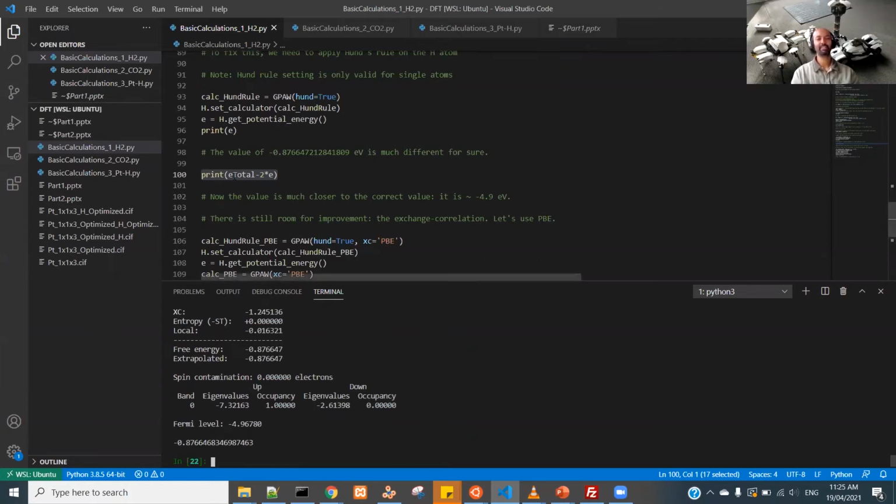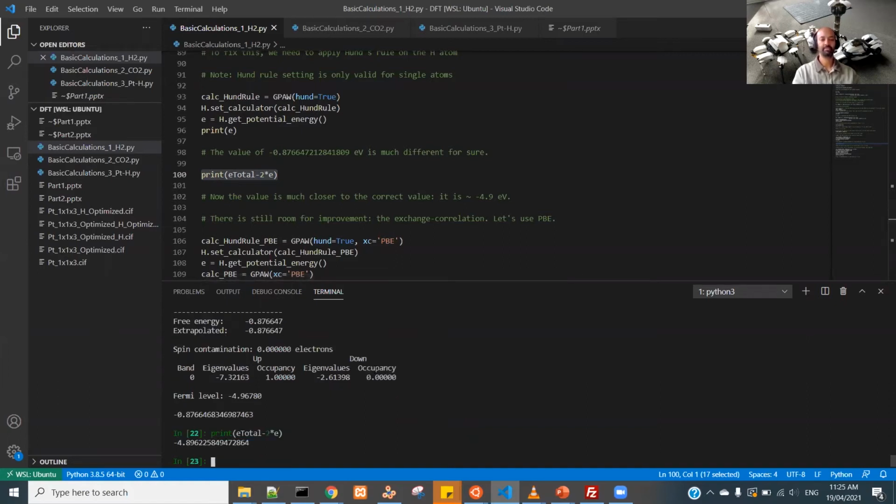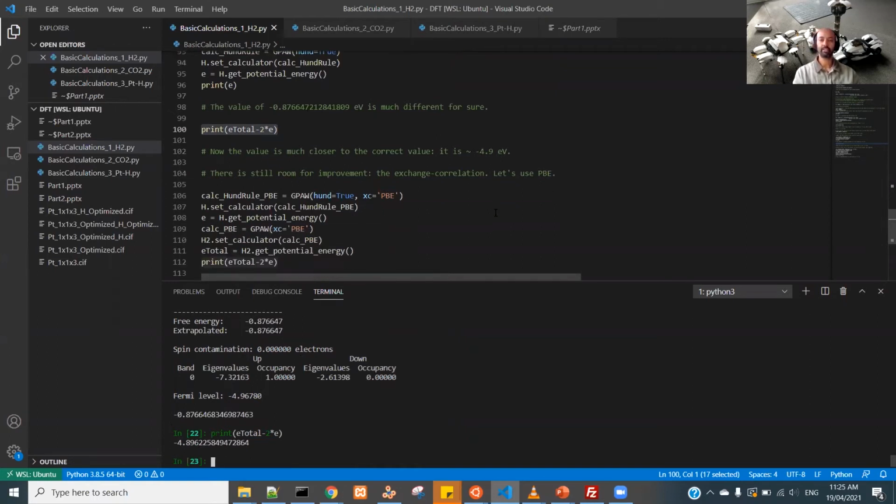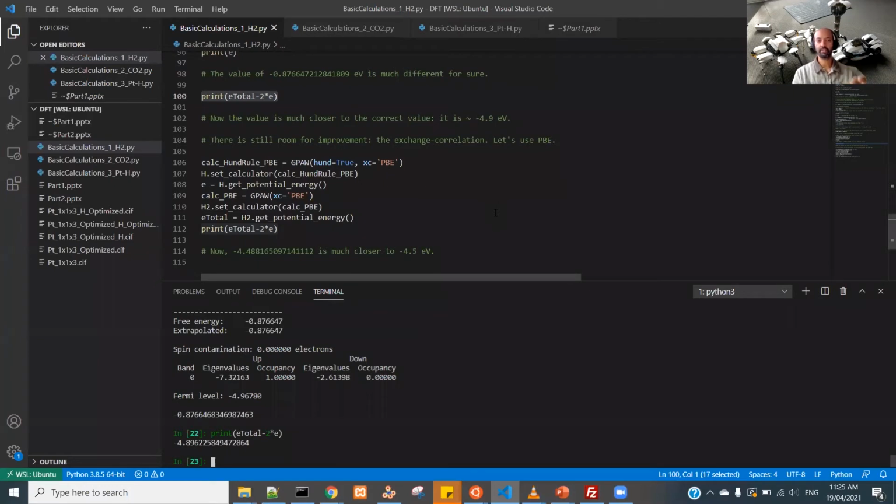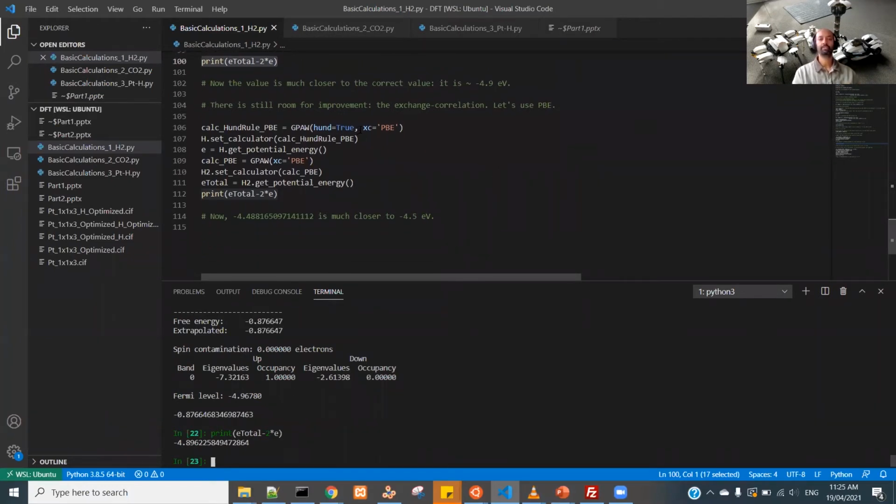Okay, so print E total minus 2 times E, and there you go. Well, minus 4.896. It's closer to minus 4.5, which is the correct number. That's minus 4.9. We're getting closer now. So to actually hit it, we also want to use a good exchange correlation potential, and we're going to be using the PBE exchange correlation potential here. When you run this calculation on your own computer, you're going to get this value for the atomization energy, minus 4.488 blah blah, which is very, very close to minus 4.5.